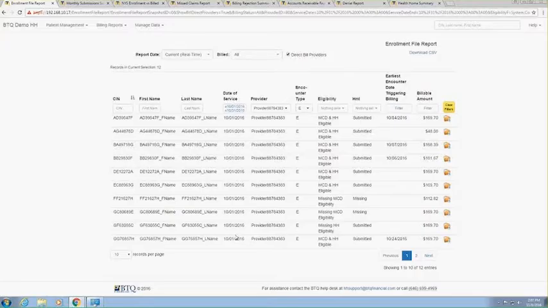Now, BTQ is transmitting members to the enrollment file to MAP every day for most health homes. And we also receive encounter level data every day for most health homes. But there are cases where we'll submit a member to MAP, and MAP will return an error.